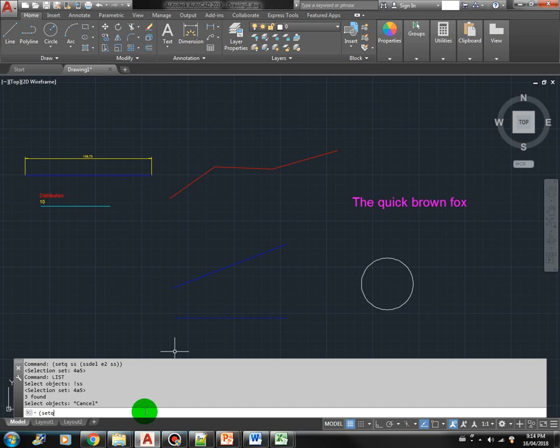So we can also do the same thing as the SSADD, like SSDEL directly, applying the entity name, the car of entsel, from the selection set here. Remove the selected object from the selection set. Let's say remove the polyline. So if we list out now the selection set, we just have the line and the circle.